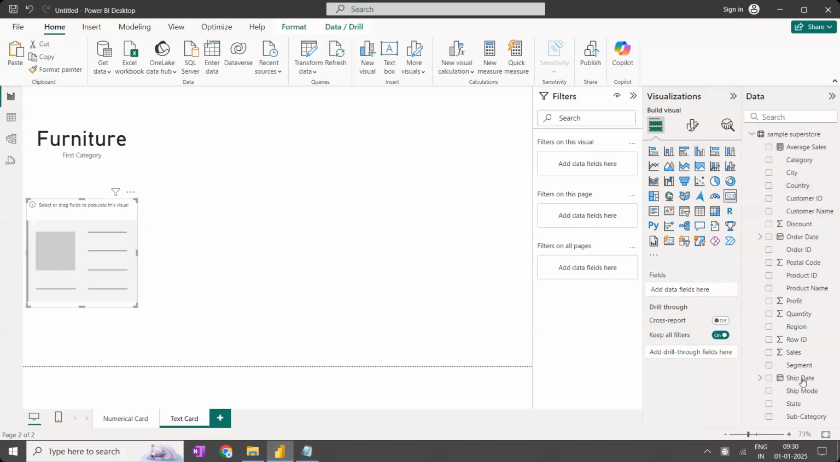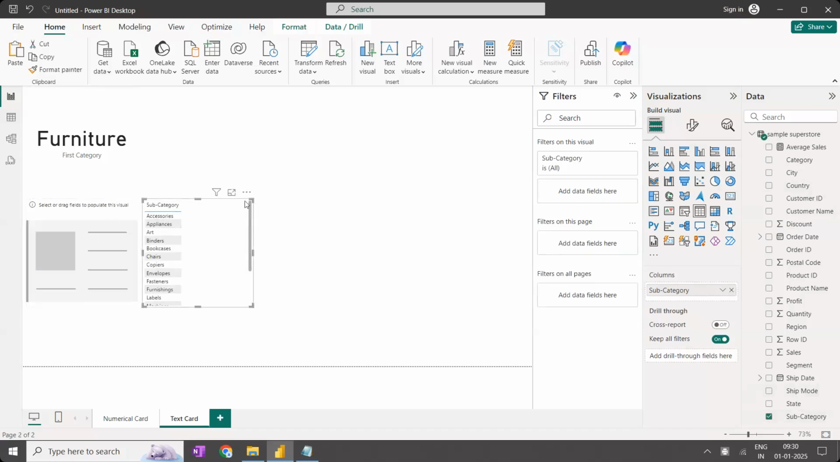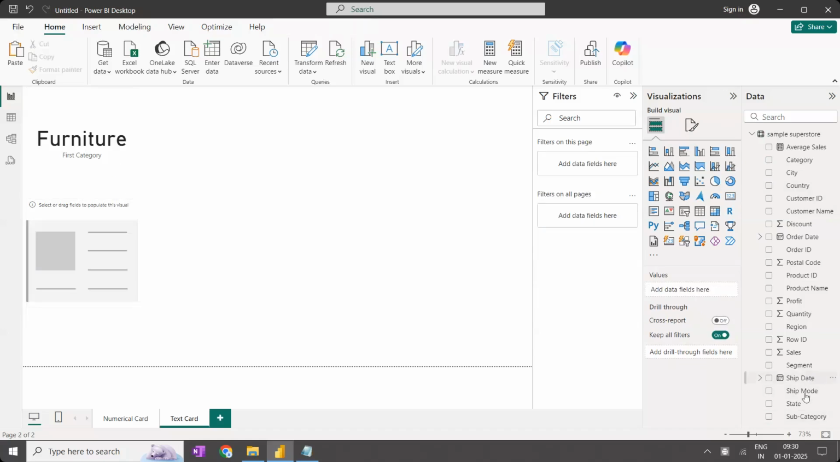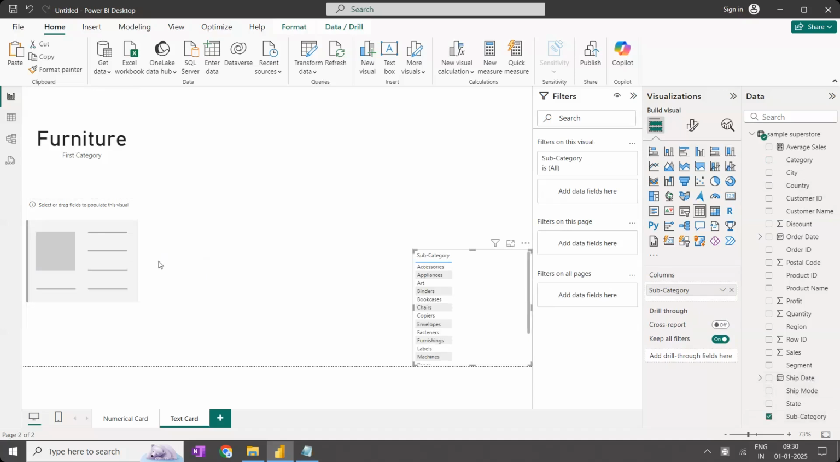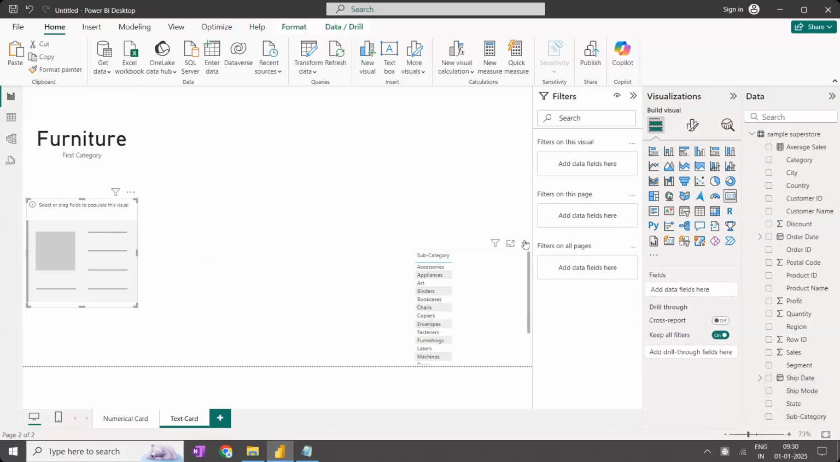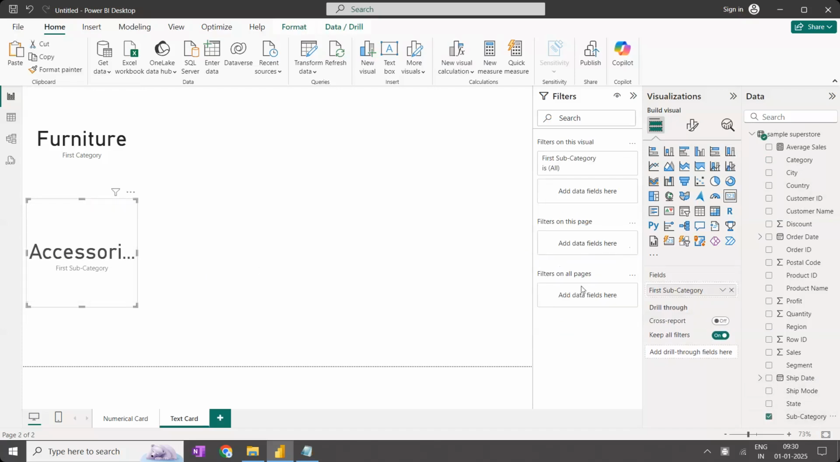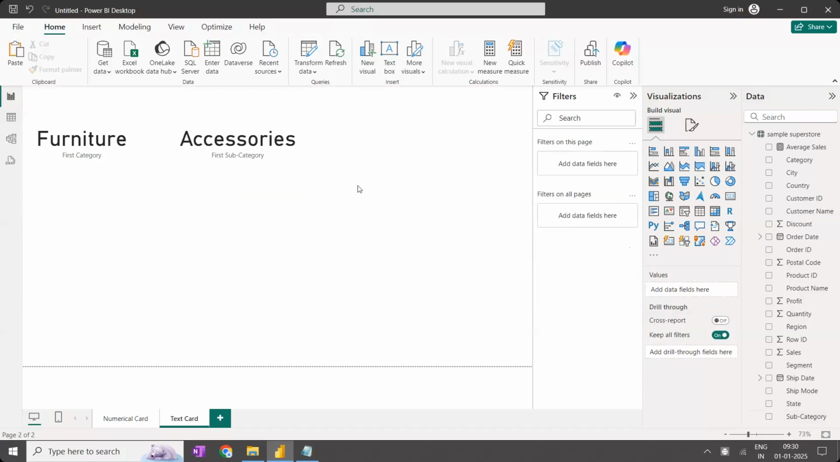In this card, I'm adding the subcategory. Now, I'm adding the subcategory inside this. First, let me select this one, card. This is not the card. This is the card. In the card, I'm adding the subcategory. Now, what is the subcategory? It was added accessories. Now, it is selecting the first one by default, but I don't want the first one.